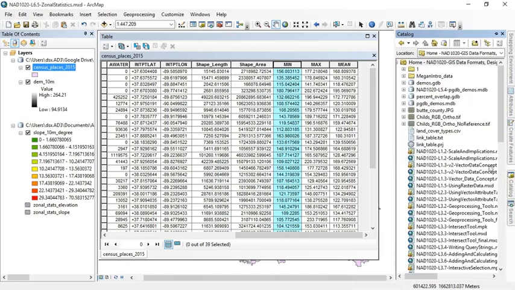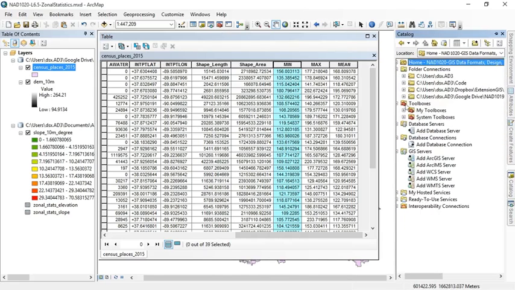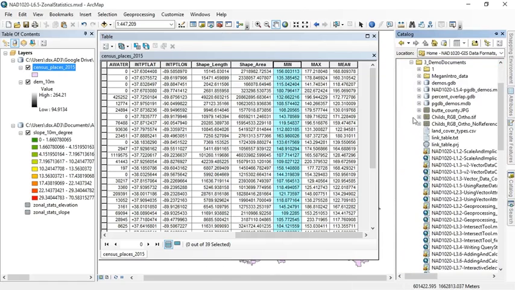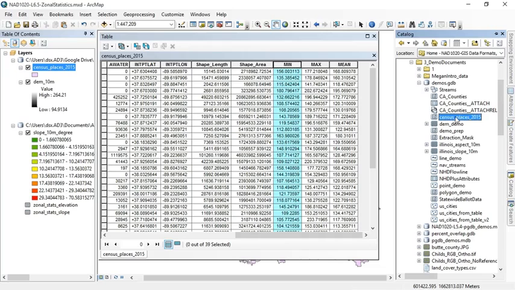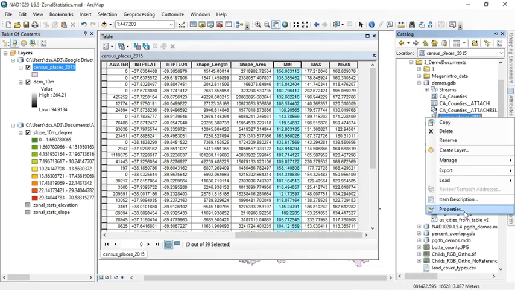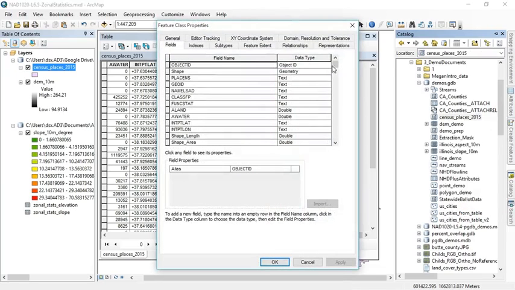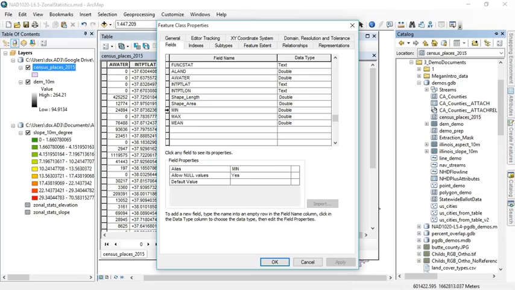If I go to our catalog, I can find that data, and it's this right here. And if I go to properties on the census places layer and scroll to the bottom, again, I get proof that these are permanent fields. They're not just temporary in the map document until I export it. They are permanent fields.